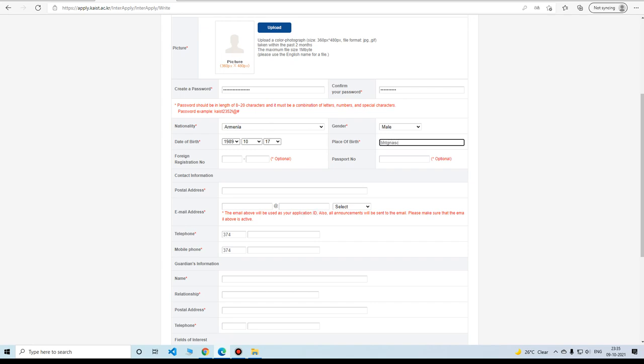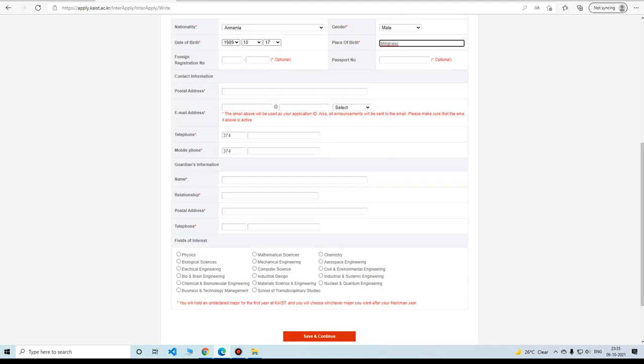You can include your passport number right now, but even if you choose not to, eventually you'll have to upload your passport copy. That is a requirement. So make sure you have a passport. That is very much required if you're applying to any international university, quite honestly.